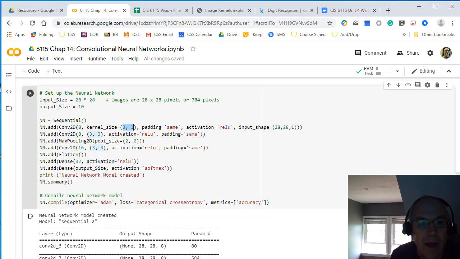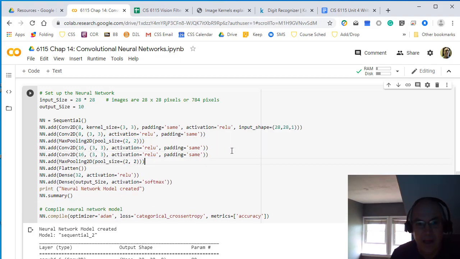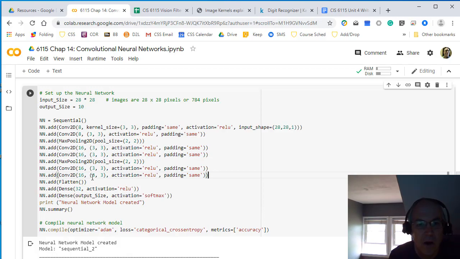You can add more convolutional layers here. So here we have one convolutional layer. I could just copy that and add another convolutional layer here. I could add another max pooling layer here. I could copy that off and add another max pooling layer, and then I can actually duplicate this. This is a common structure where we double the number of filters each time. And we could run that.